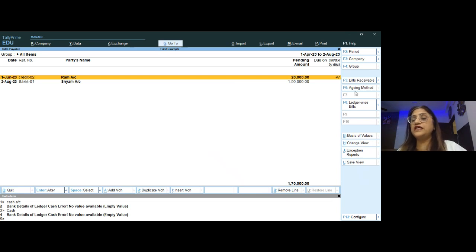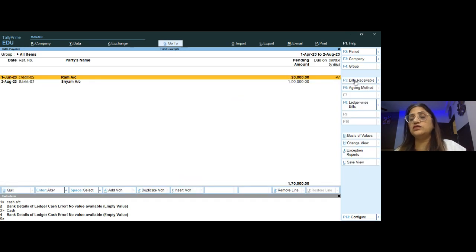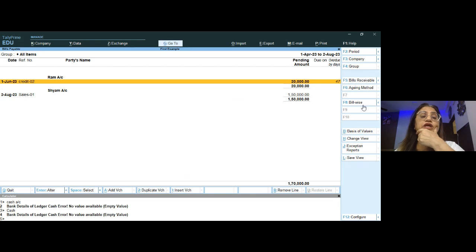And F5, see here is a return. F5 is bills receivable. F5 is bills payable. Bills receivable, bills payable. From here you can check. Every time you don't need to press escape, escape, escape. See, suppose you want to exit from this screen, escape. You want to move from this, so from here you can move now. This will shift the screen. And then ledger wise bill. This is a very important report in our field. Bill wise report.